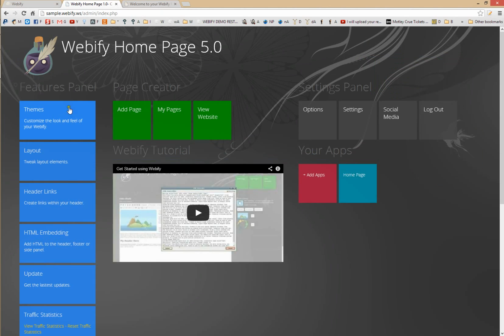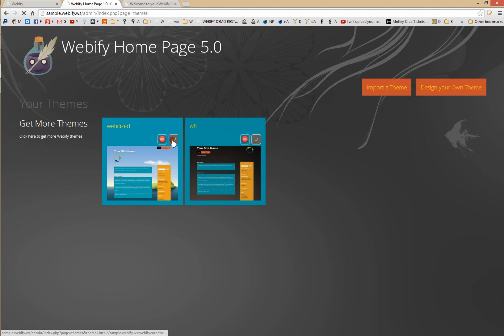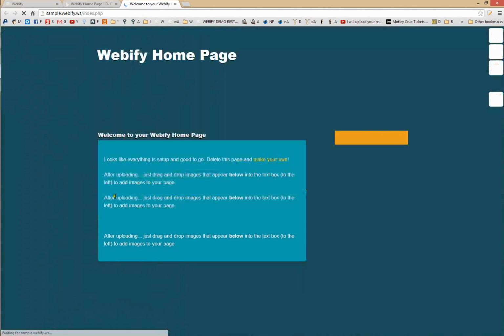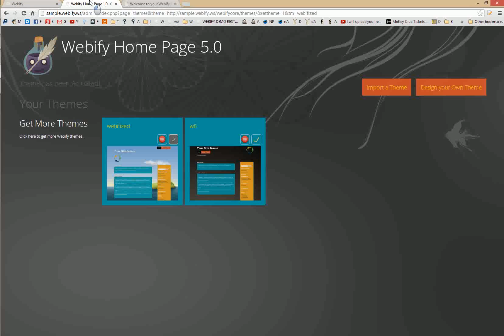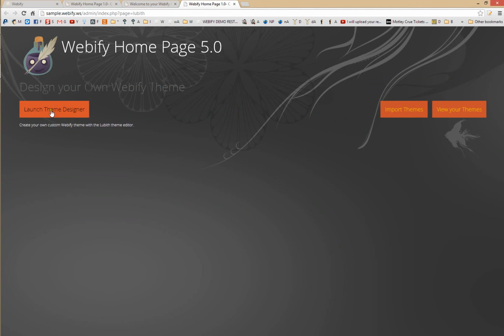Say I want to change the themes, I go to the Themes option, and I can set a different theme. Now we're using the default Webify homepage theme. If I want to get more themes, add more themes to my available theme library, I have a couple of options. I can design my own theme by clicking this link here and launching Theme Designer.